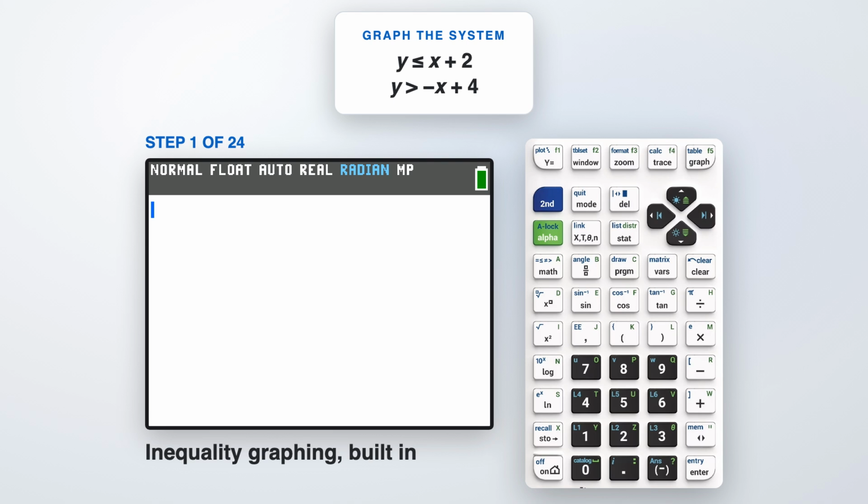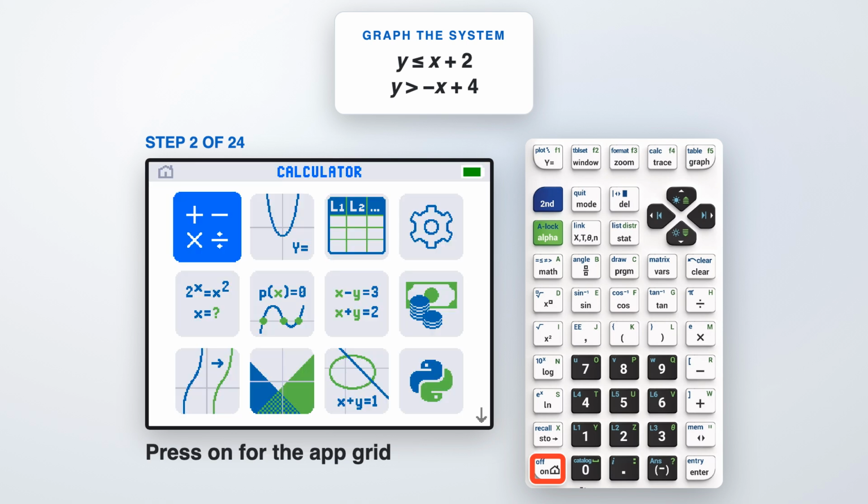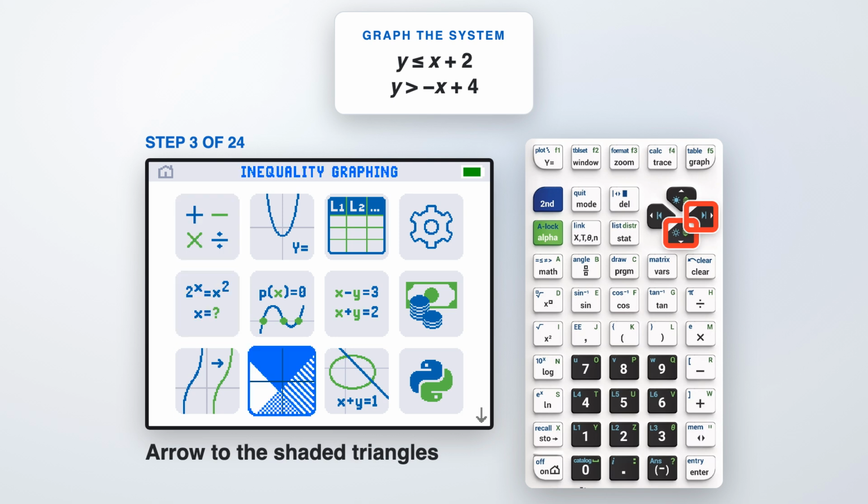Your TI-84 Evo can graph inequalities and shade the solutions for you with an app that comes built in. Press the On key to open the app grid. Arrow over to the icon with the shaded triangles. The bar along the top names it Inequality Graphing.